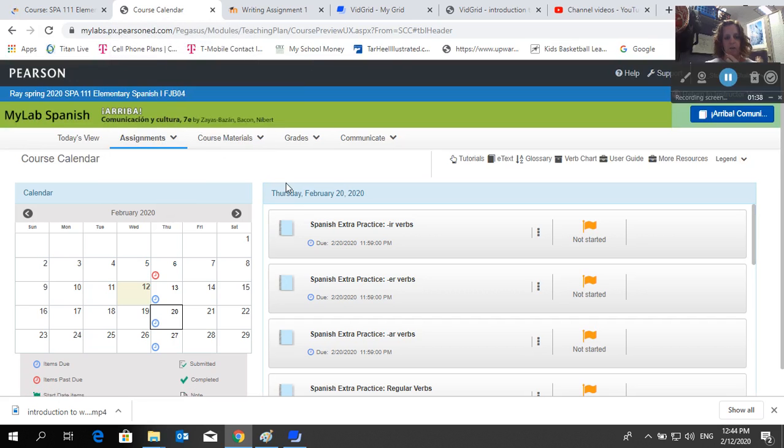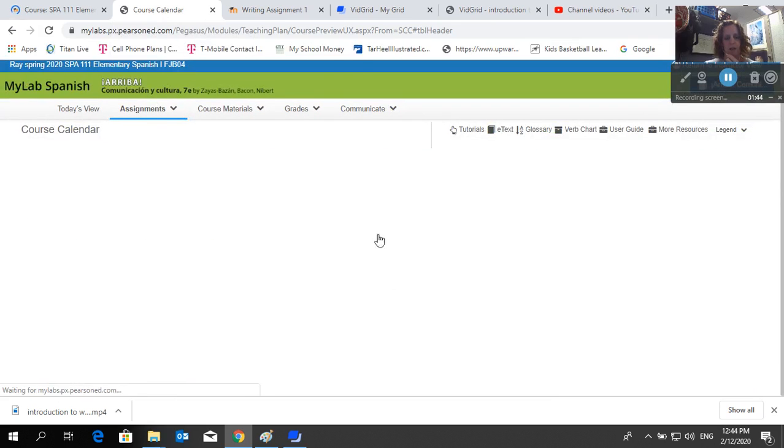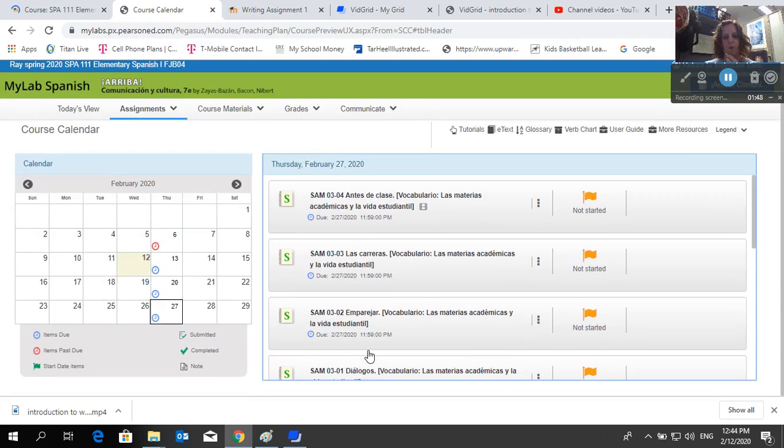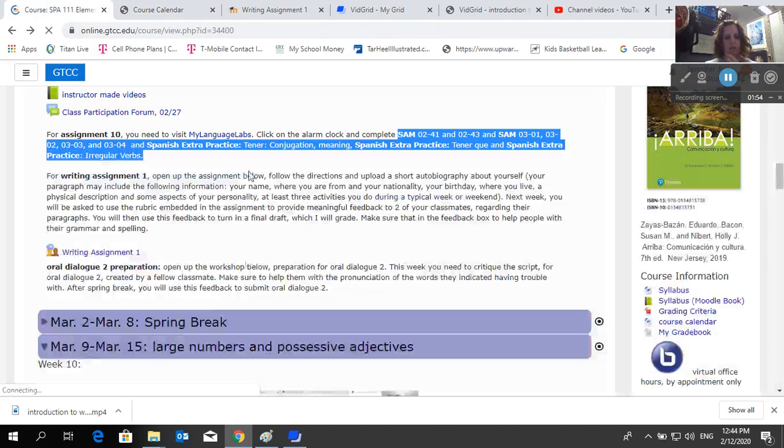Click on the course calendar. Then you'll want to click on the 27th. And the assignment should pop up in the middle. You can do them as many times as you would like, but remember that after 3 tries, it'll give you the right answer. And if you're doing it more than 3 tries, I suggest reaching out to me.